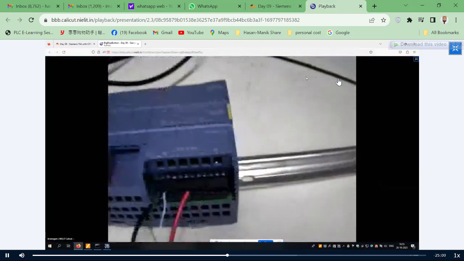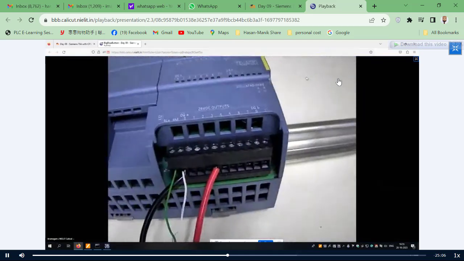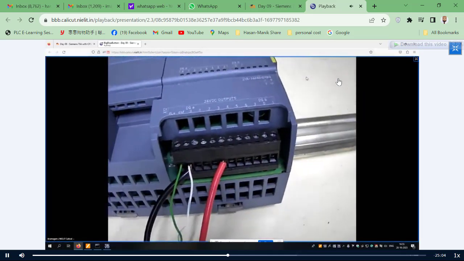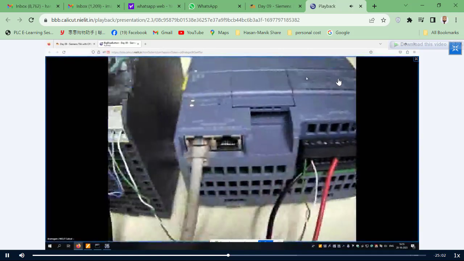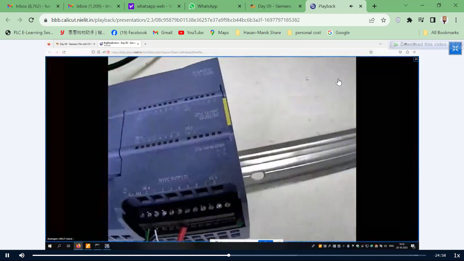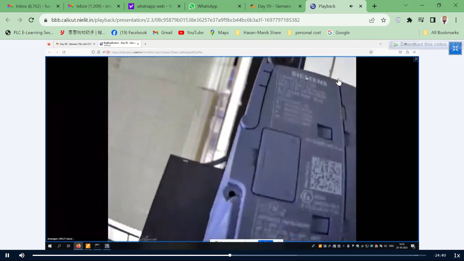Now it's good, I think. Understood or not? This is the cable. This is the CPU number. Okay, CPU number. More information is also available. You see, more information. That's why I told you, better you download the data sheet.